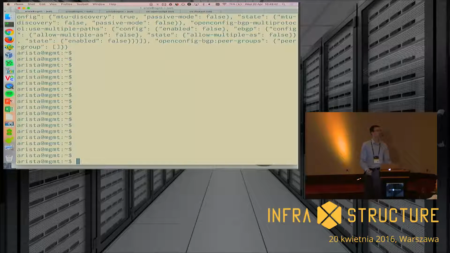Yes, question? Hold on a moment, let's take the microphone so that everyone can hear. Do I need any special configuration of the router itself to use it?